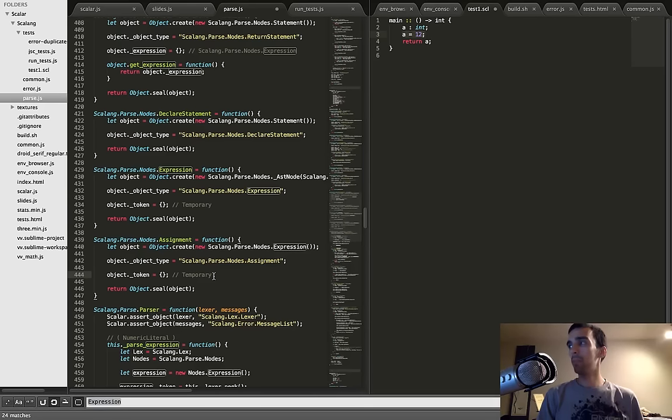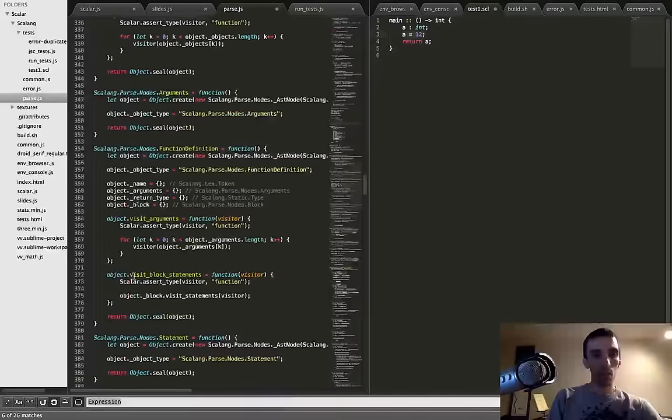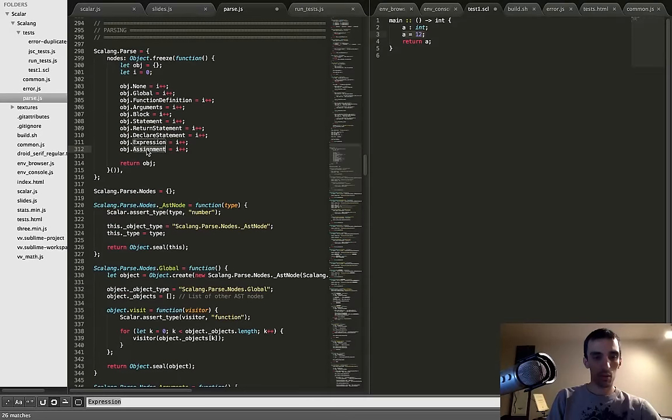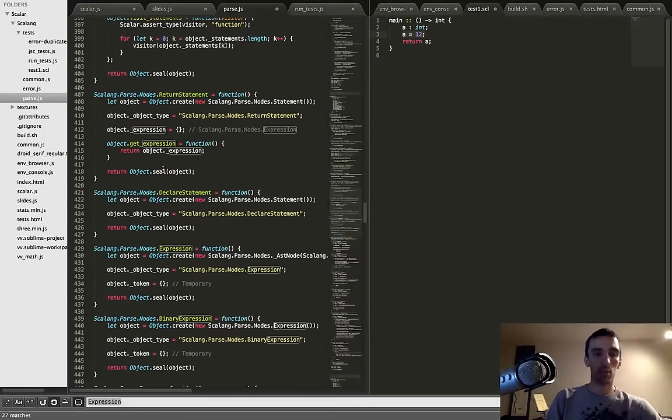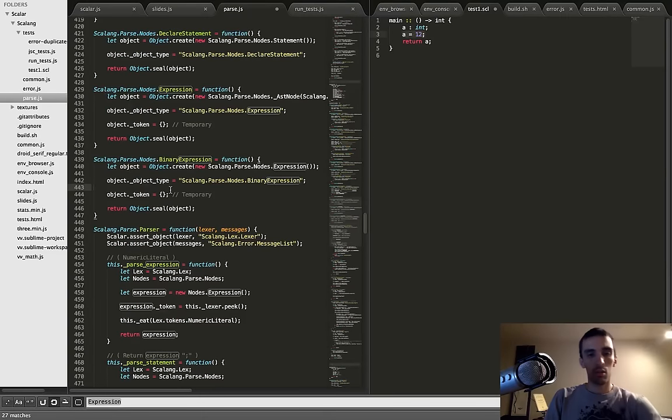so an assignment is a binary expression, meaning it has a left side and a right side. And there are a lot of binary expressions. In fact, probably most of them are binary. So maybe we should make this more general and we should just say binary expression. I think that's what we should do. So let's make this binary expression. It's the object type. Good.